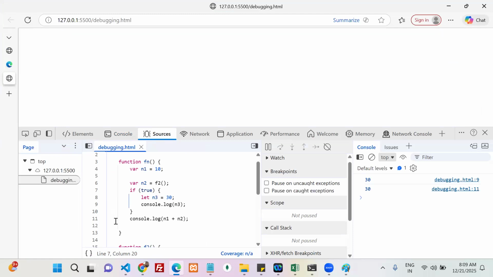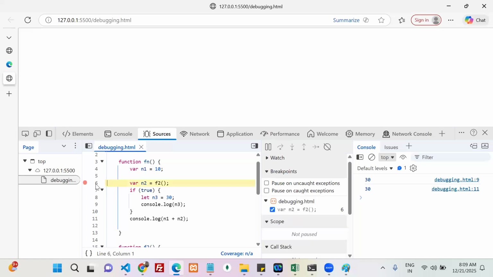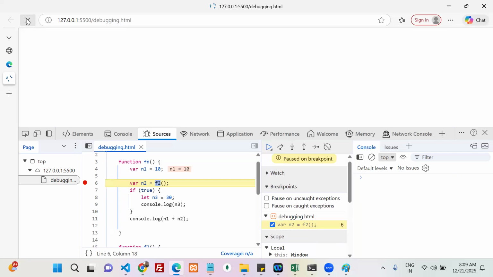How do you do it? Let's put the debugger at line number 6. Now you can go to the line where you want to put the debugger, and just click on that line number. Now if you refresh the page, see, my debugger started. That means you are in debugging mode, right? Yes, sir.